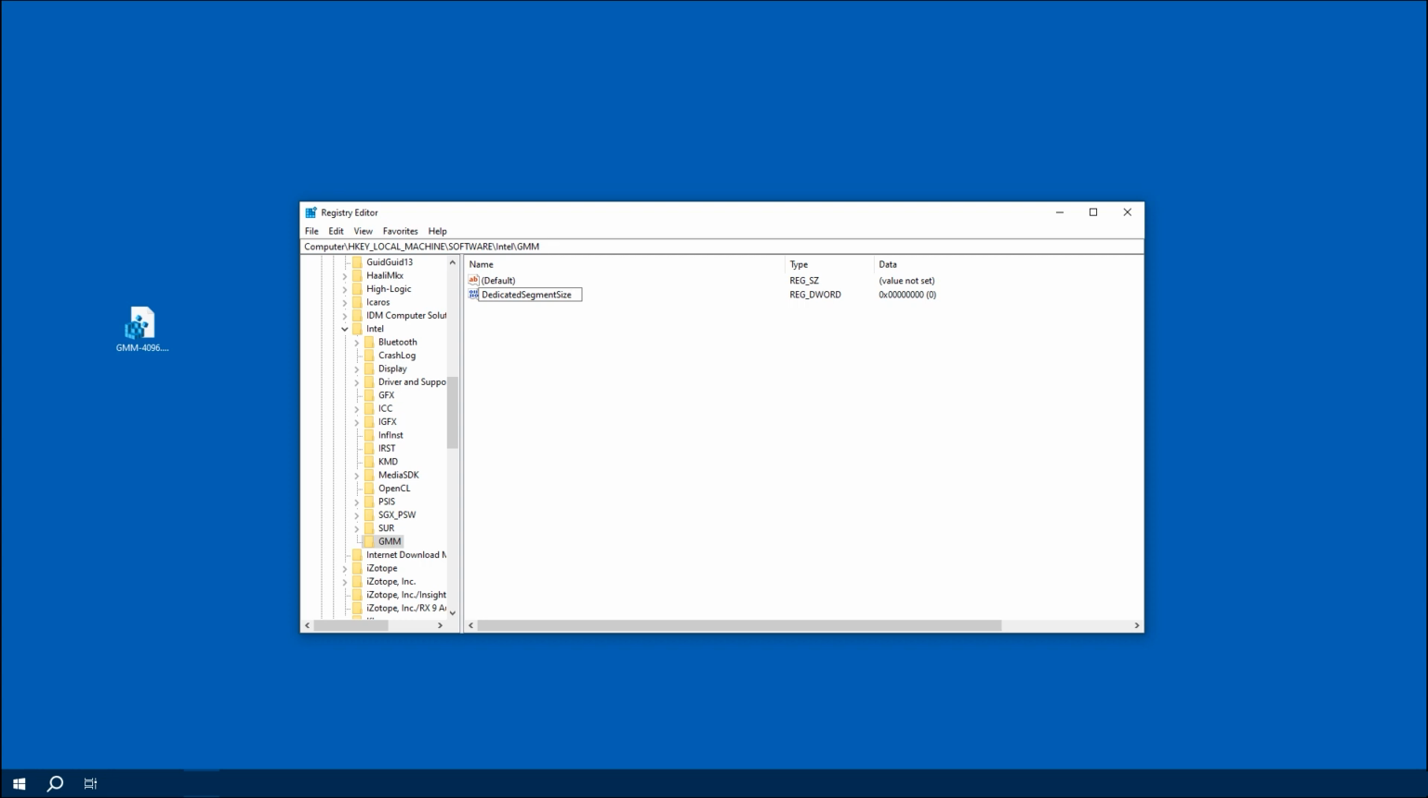Okay, hit enter. Double click on the dedicated segment size entry, set the value to the amount of dedicated video memory you want to allocate in megabytes. So for example, if you want to allocate 1 gigabyte, just type 1024 megabyte like this, or if you want to allocate 2 gigabyte, type 2048 as the value. So I have 32 gigabyte, so I want to allocate 4 gigabyte, so I type 4096. After that, just click OK to save the change.